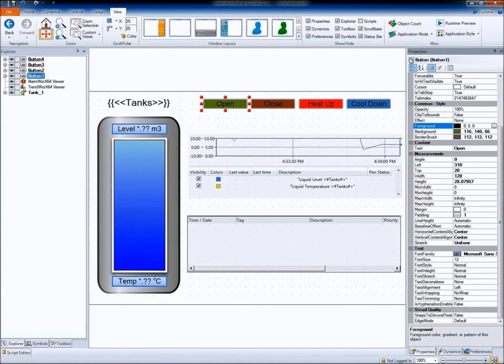And I will show you another feature of GraphWorks, which could be called shared properties. For instance, we have 4 buttons here on the screen. All of them have similar properties. The only difference here is the color of the background and the text.